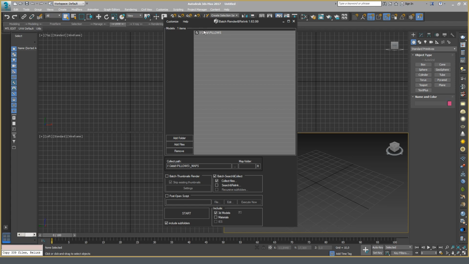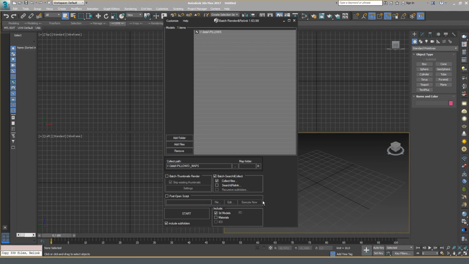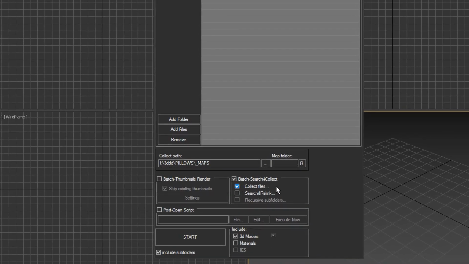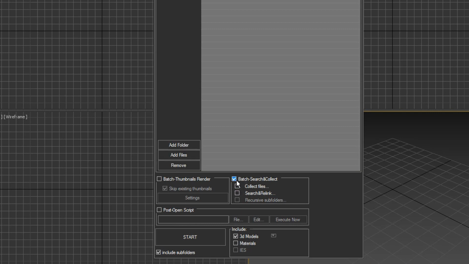Make sure that the destination folder is active, then remove checkbox from Collect Files. You can actually just remove it from Batch, Search, and Collect. Activate checkbox Batch Thumbnails Render. Skip Existing Thumbnails option tells us that the utility skipped the files that already have a preview. Since we don't have a preview, then this option will not influence the render and the work of the utility.